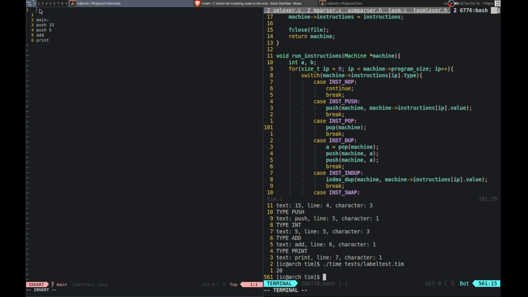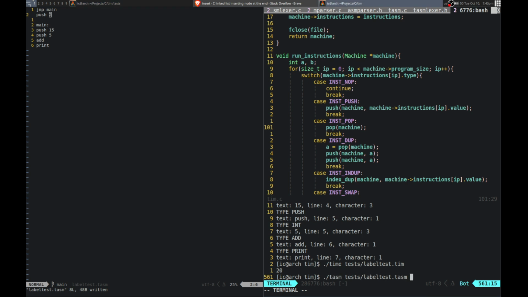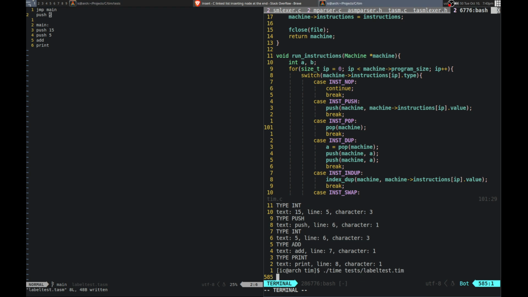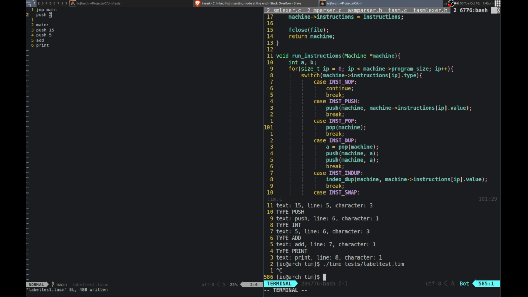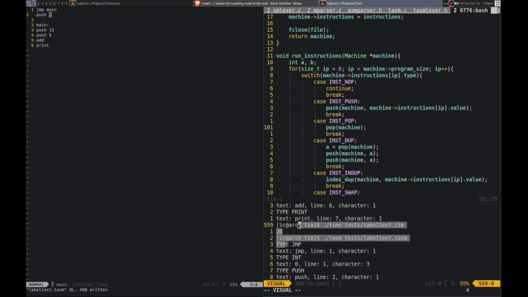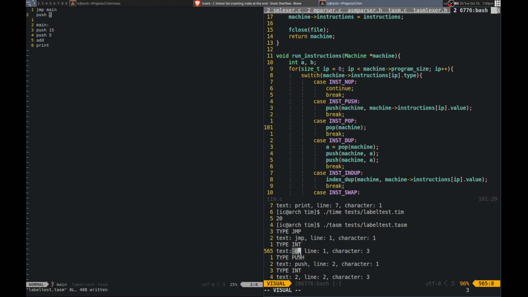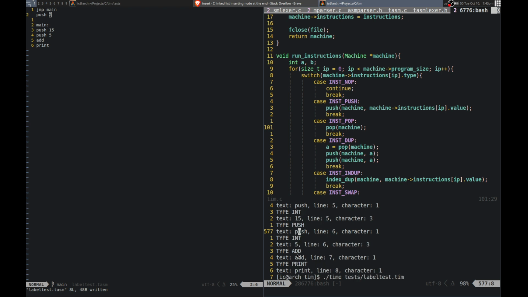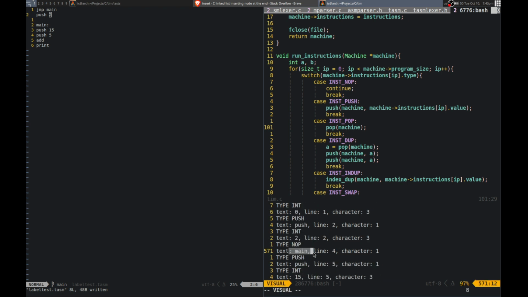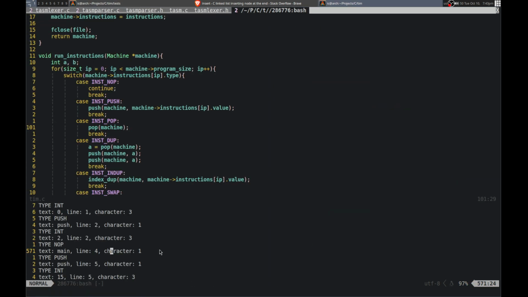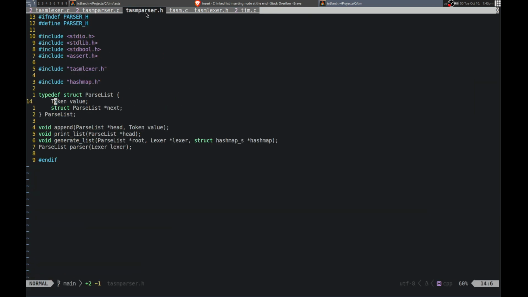So let's see if we can jump main. And then if we do push 5, or let's do push 2, then it shouldn't work. And it goes forever. So what is the value of the integer? 0. It should be 4 though. Okay, so something is not working in the parser.